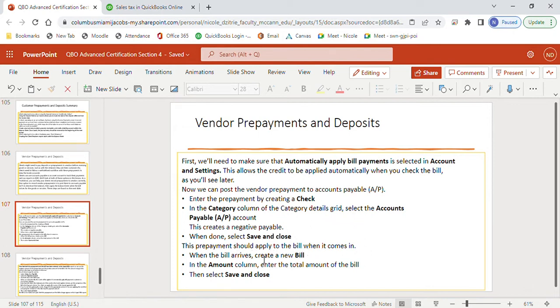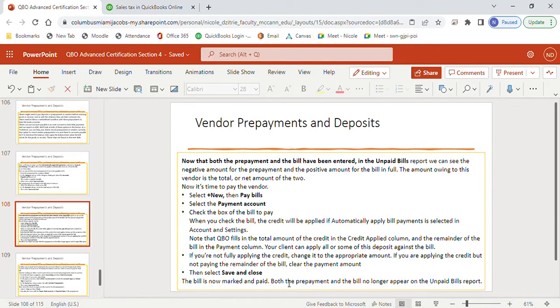When the bill arrives, create a new bill. In the amount column, enter the total amount of the bill and save and close. Now both the prepayment and the bill have been entered. In the unpaid bills report, we can see the negative amount in the prepayment and the positive amount in the bill in full. The amount owing to this vendor is the total or net amount of the two.